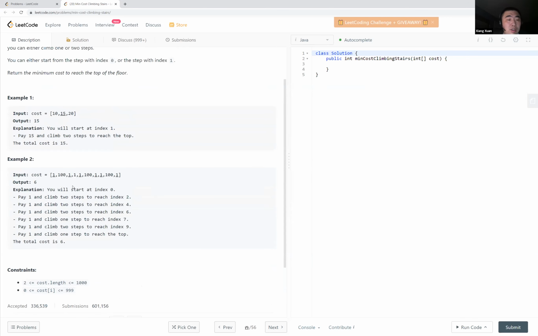Then let's look at the second example. You start at index 0, then you jump 2 steps to reach index 2, then another 2 steps to reach index 4, then another 2 steps to 6. Now you want to do 1 step, not 2, because if you do 2, you reach index 8, which you have to pay 100 for. So you jump 1 more, then you're done. The total cost is 6. I hope everybody understands the problem.